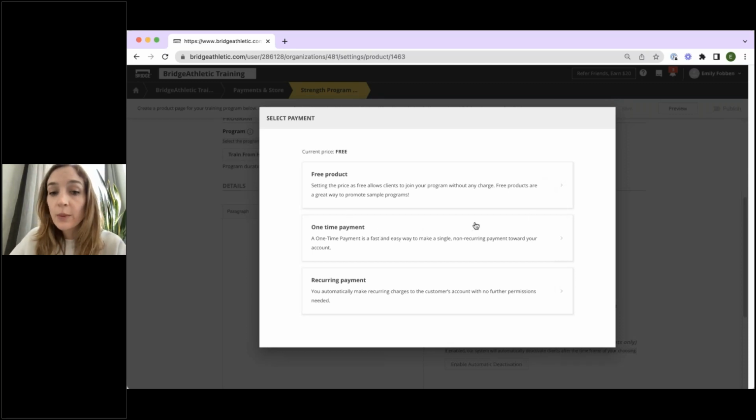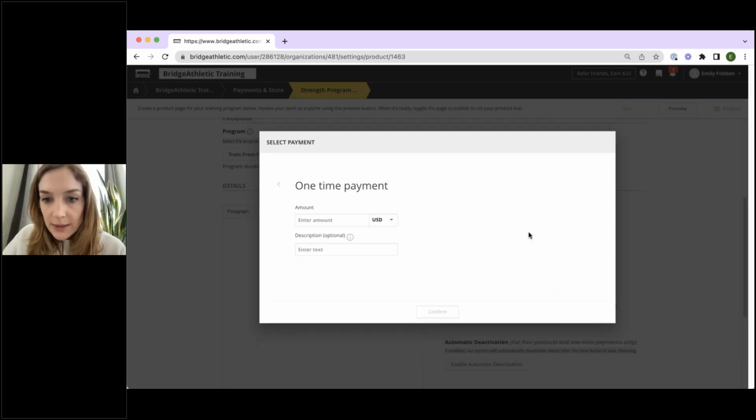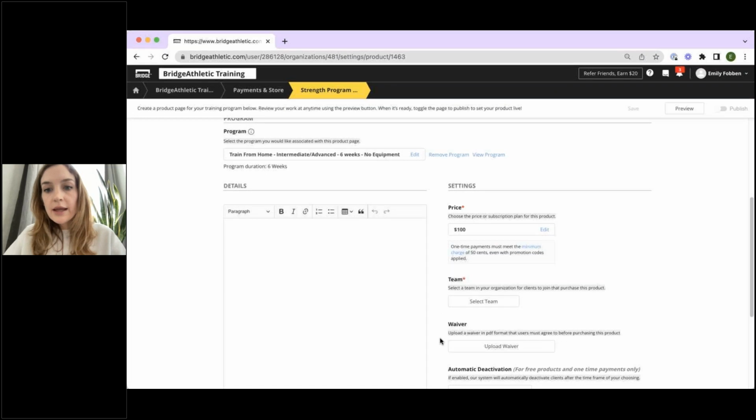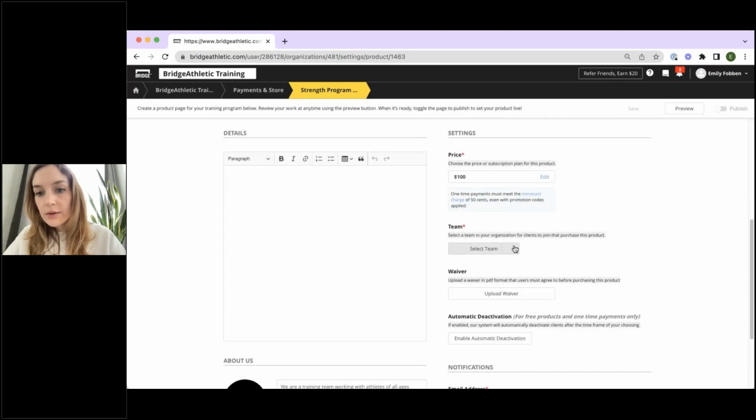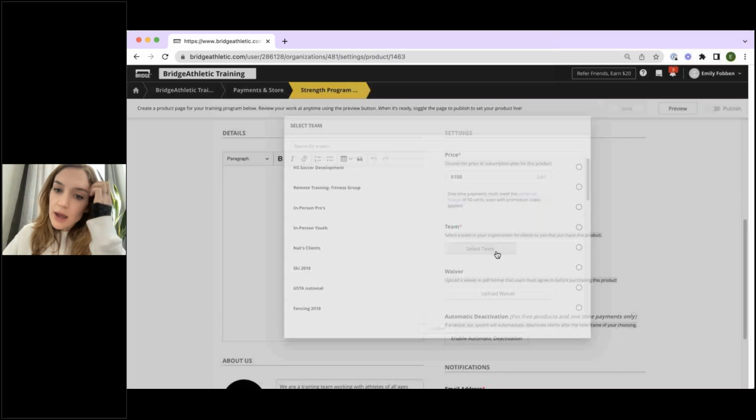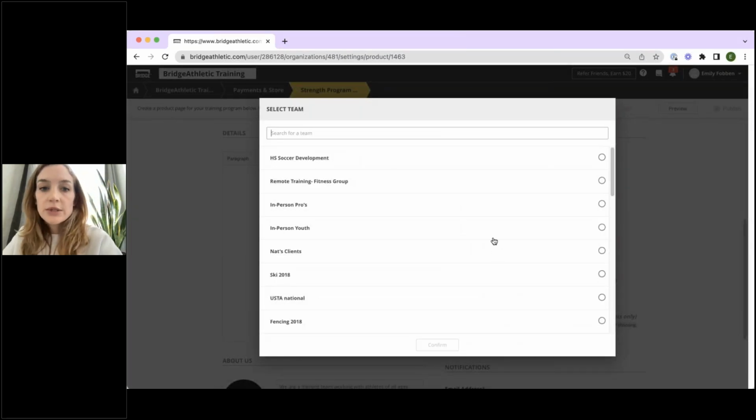And then you have the option for a one-time payment if you want to just sell your program. You can make a 3-month program, sell it for X amount of dollars, or have a monthly recurring fee. So I'm going to do a one-time payment. We'll make it $100. You can add a description if you want, and then confirm. So this is a price that your subscribers will see when they go to your product page. And then once they purchase a program, it will automatically put them on a team. So you'd have to select a team that you want it to go to.